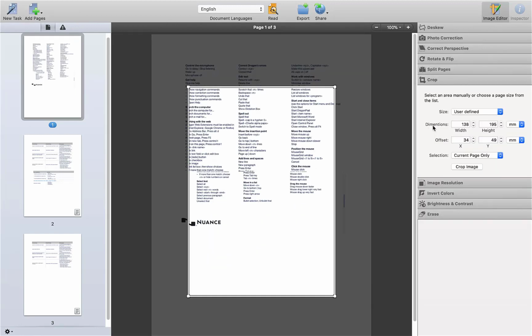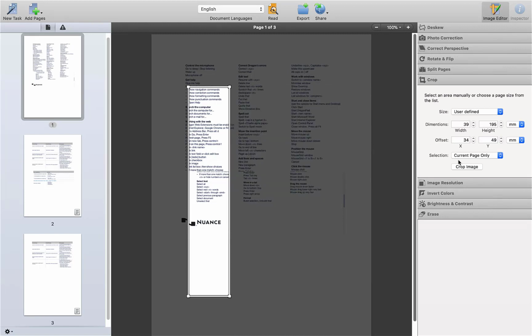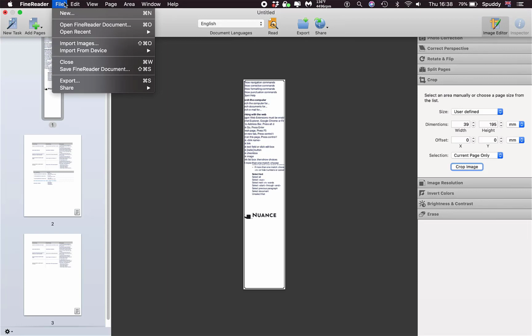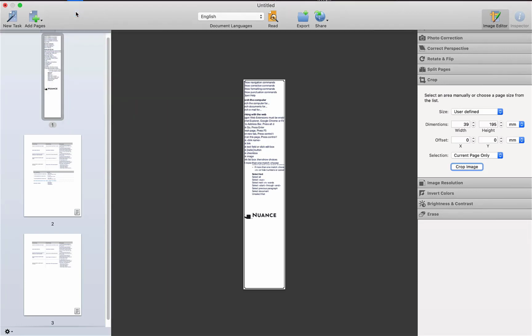You might want to crop everything out and just leave a certain amount. You just hold the left button and drag it where you want to crop. As I crop that out and select crop image, it'll get rid of everything else and just leave the cropped option. You don't lose anything, don't worry. You can always come up the top and go undo.